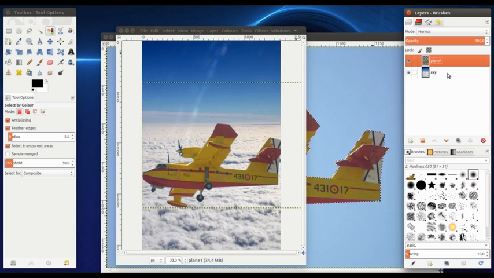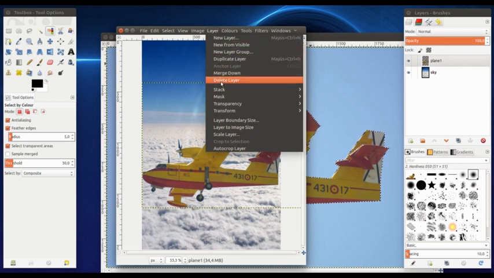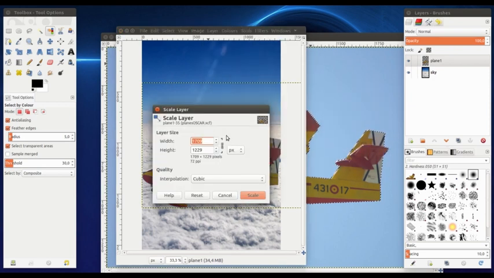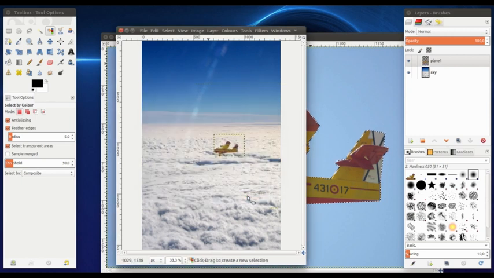Now, let's make the plane smaller. Make sure that the layer plane 1 is selected. Click on Layer, Scale Layer, and change width to 300. As the chain is unbroken or activated, the height will change automatically. Click on Scale, and there it is. This is the right size for plane 1.